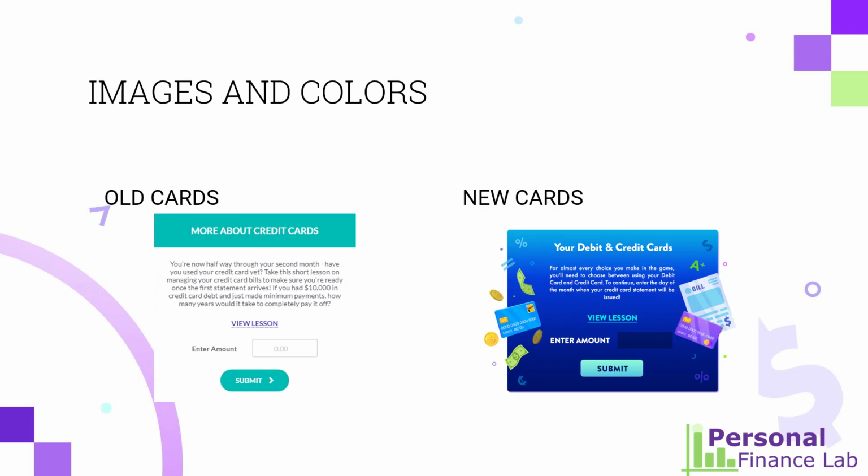So the cards that a student would get in the budget game have been revamped completely. We've changed the layout, we made it a little bit more engaging, and we have our illustrator working full-time to provide graphics that go with every single card to make it a more engaging experience, less text, more images, more fun, more engaging. So you can already see the new colors being rolled out now, and the images are going to be added to the card a few times every week.